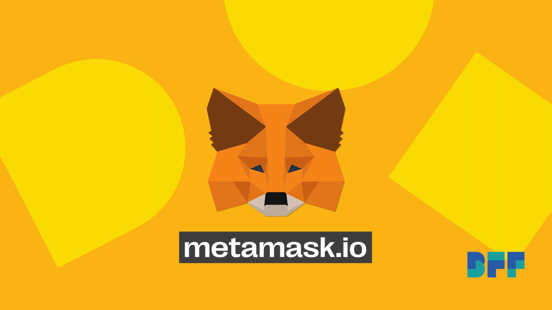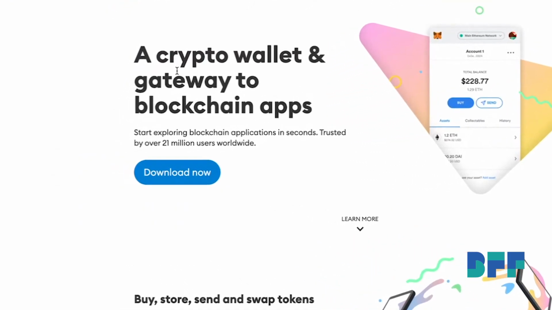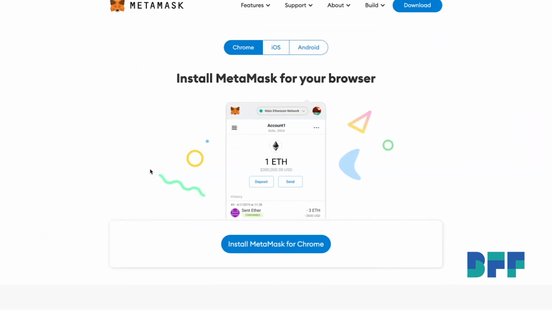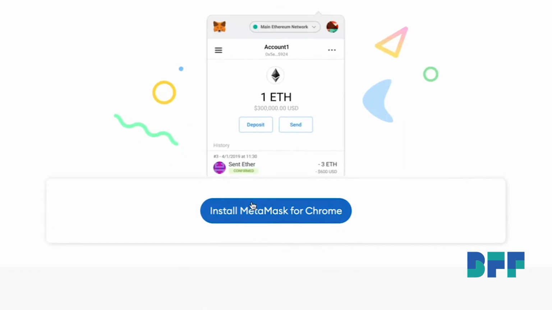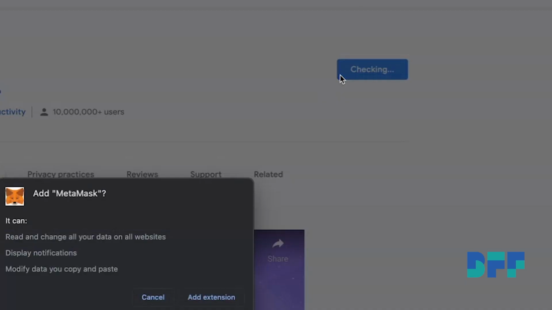First, we're going to go to metamask.io. And once we're at this website, I'm going to go ahead and click download here. I'm using Google Chrome, so I'm going to click Install MetaMask for Chrome. This will take me to the Chrome Web Store. And here's where I can click Add to Chrome and actually add this MetaMask extension to my Chrome account.